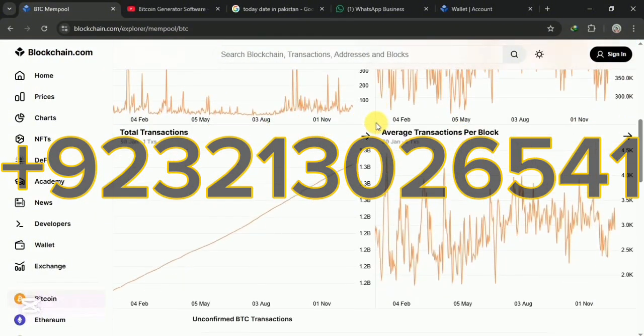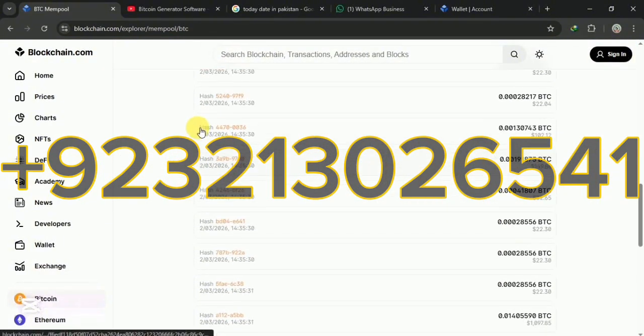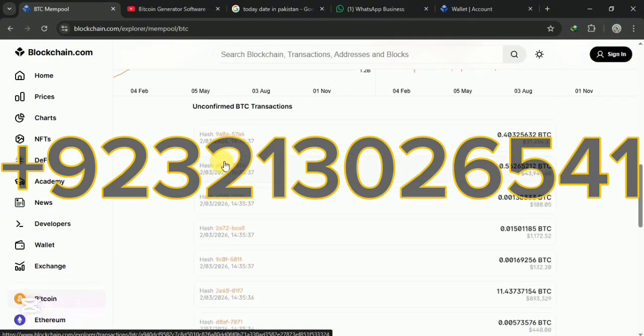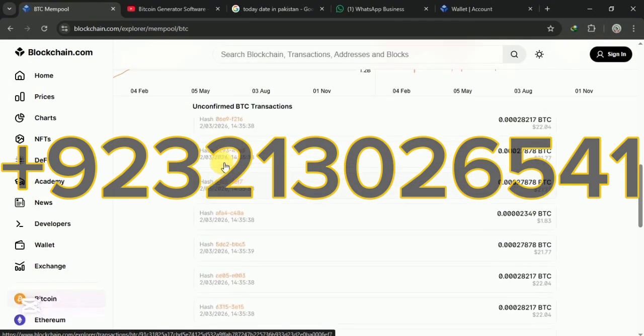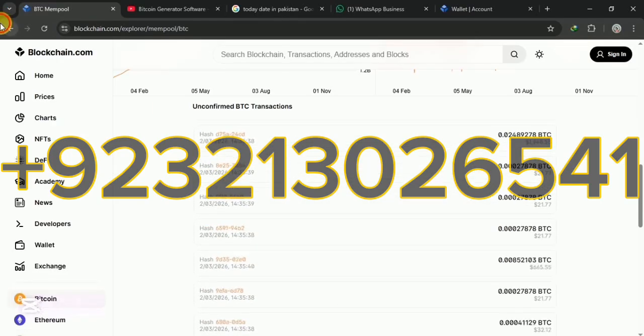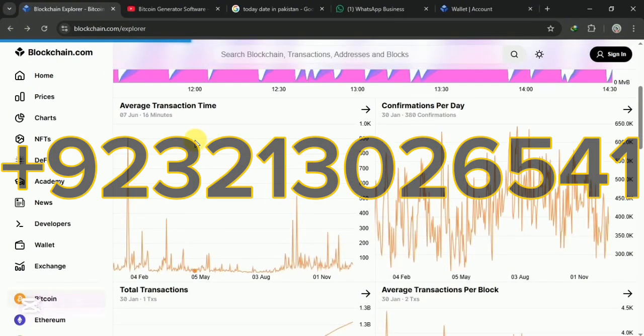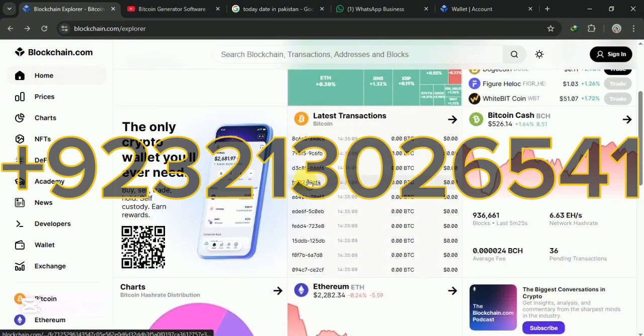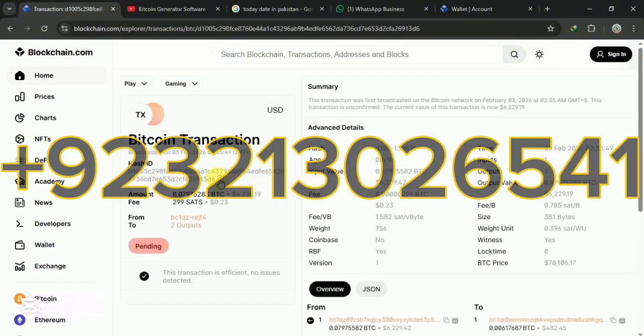We can find transactions from here. As you can see, there are a lot of transactions, but I don't know. Let's find another site, because it's too fast for my eyesight. We can find from here. I don't know where it's clicked.